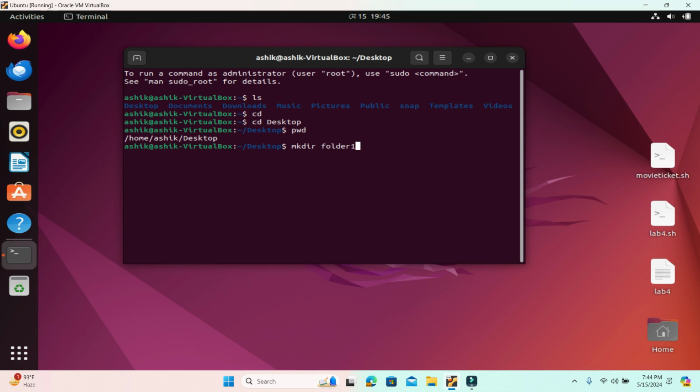I am hitting enter. Now, as I have told earlier, if you want to view the contents or the files inside a specific directory, we should type ls. If you type ls, you can see the directory I just created, folder1, is inside our desktop directory. So now we have learned how to create a folder or a directory.